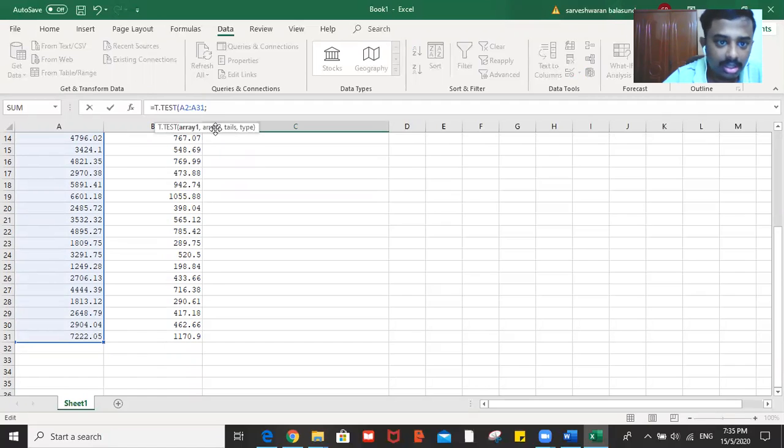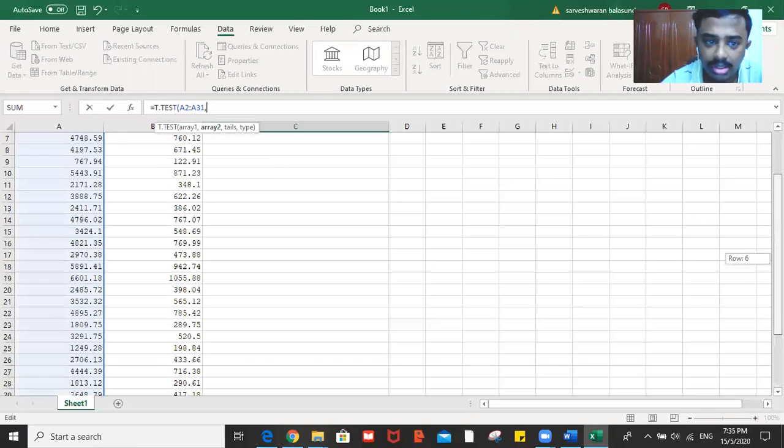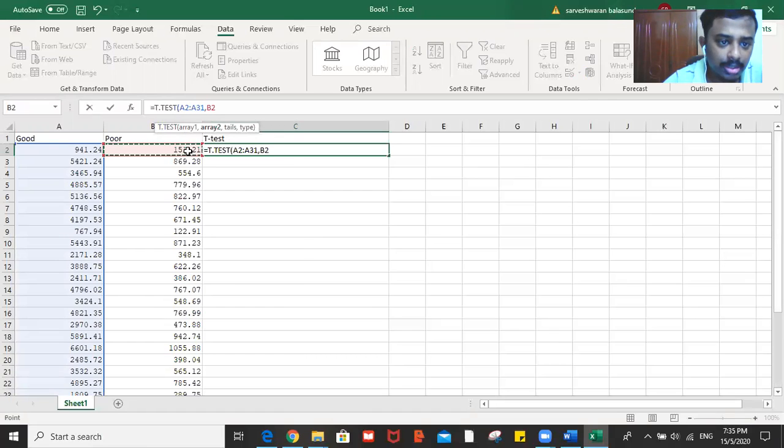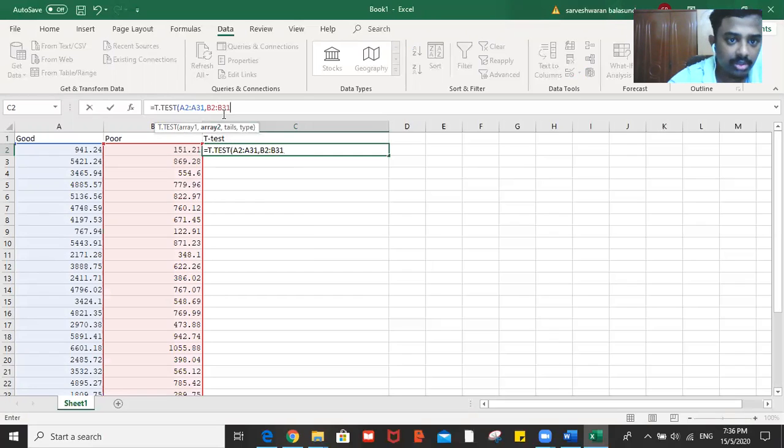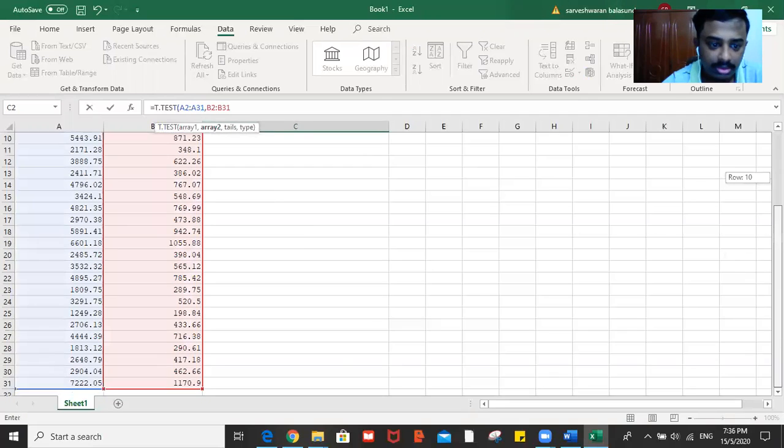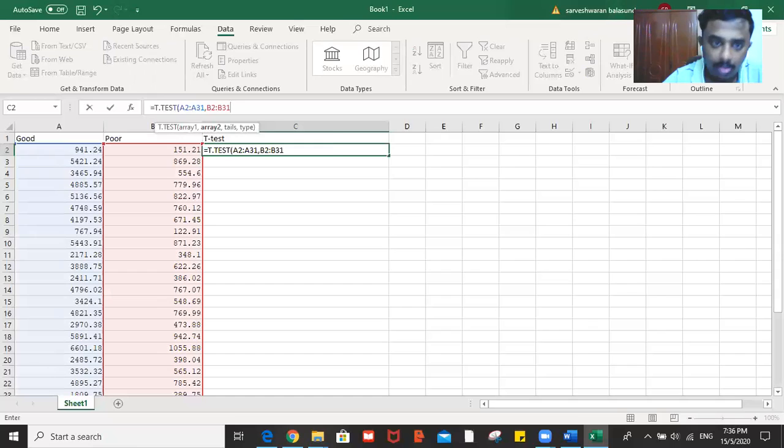No, not dot, it should be comma, array 2. So for array 2, you have to follow this. It's already given here for our guideline. So you can take this part, which is on B, until 31. So if you see, it's until here, until 31. So I think it's right. And then we have to put another comma.